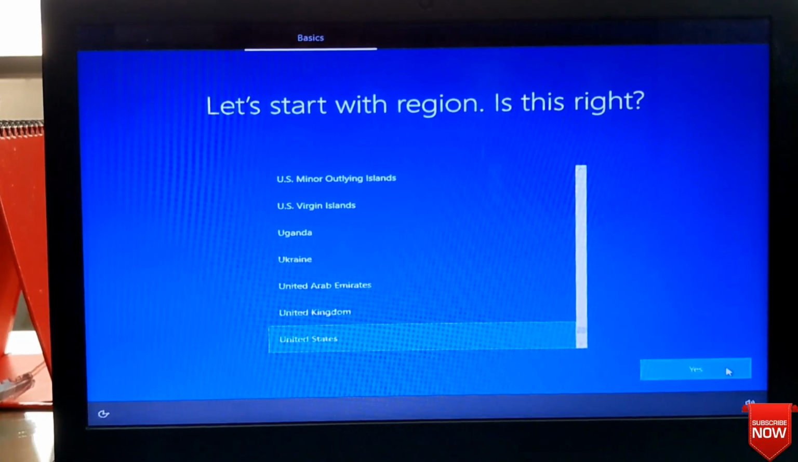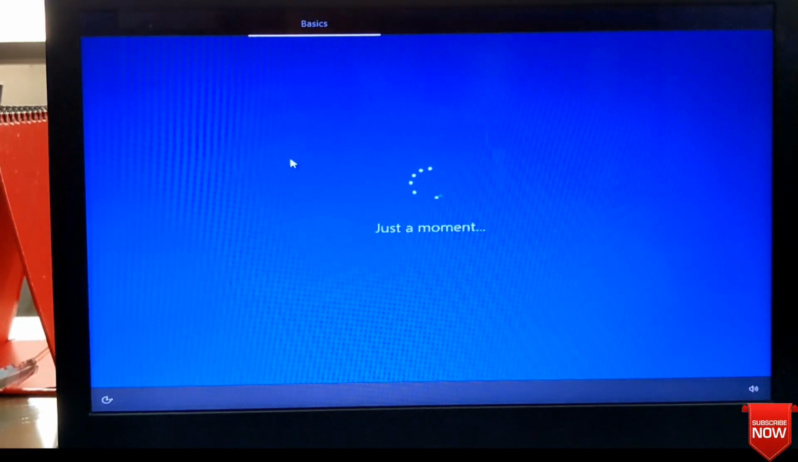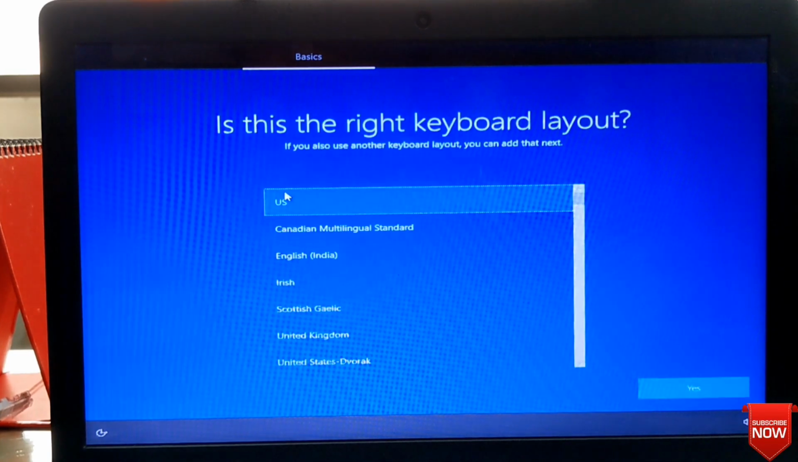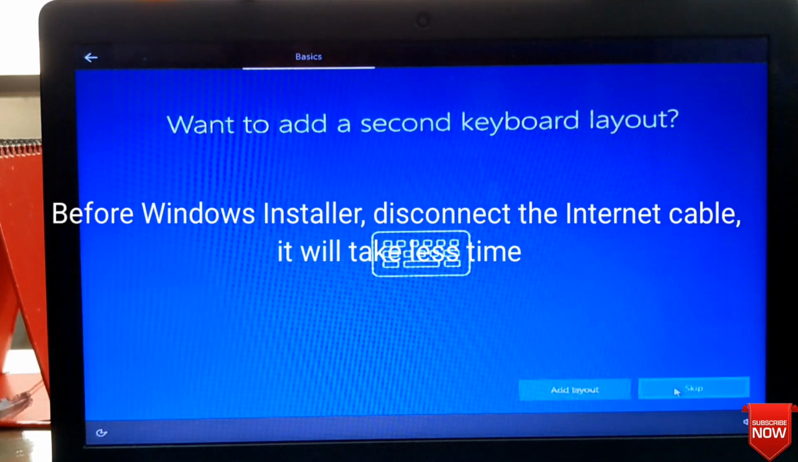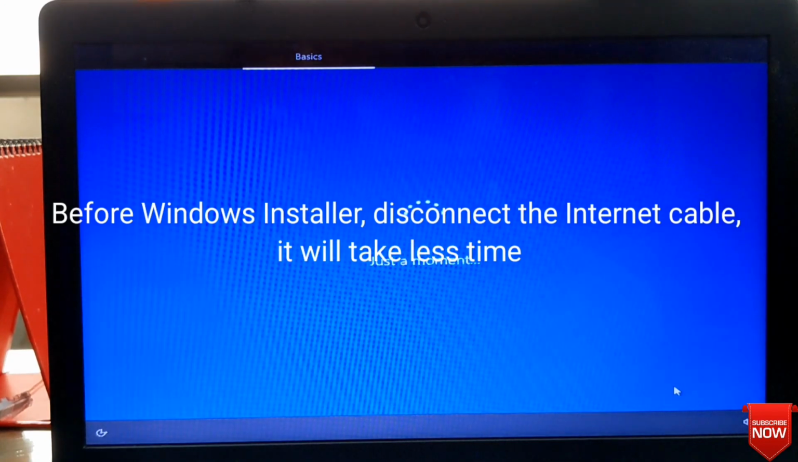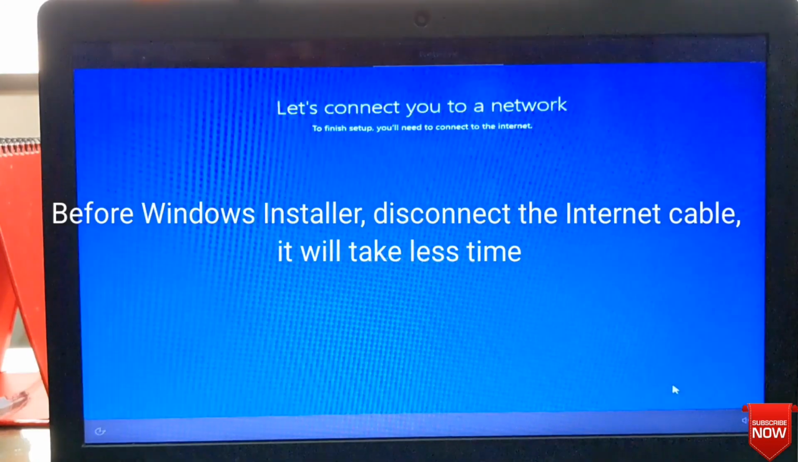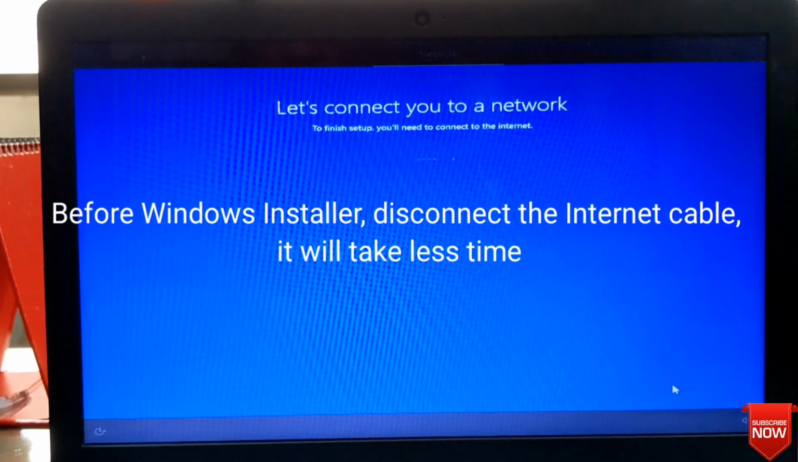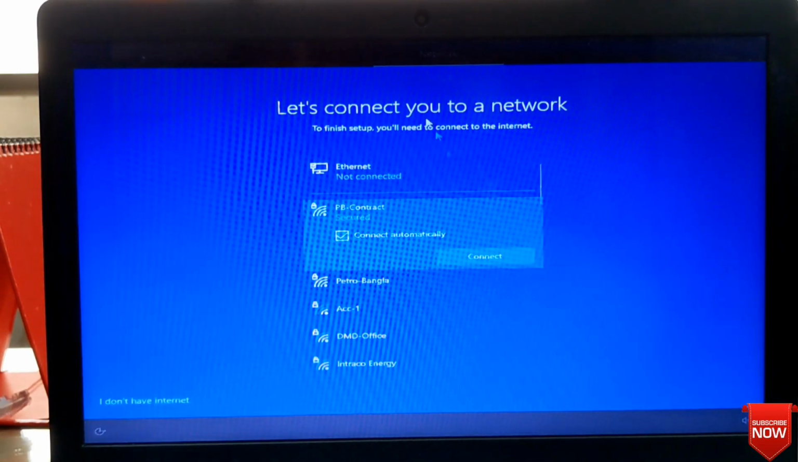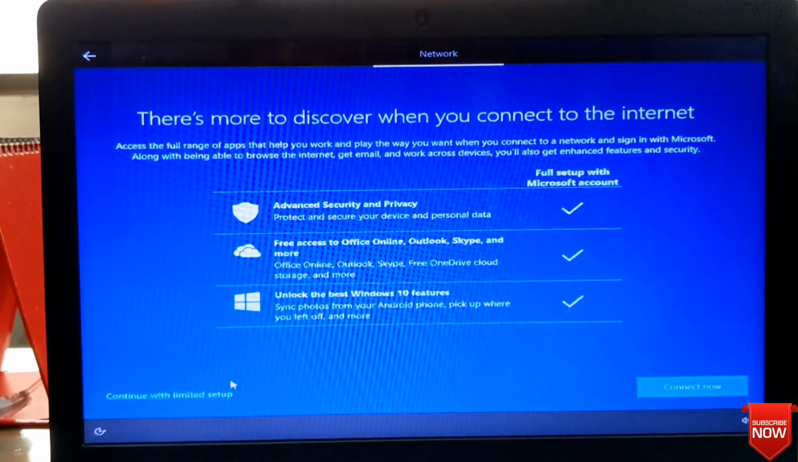Here, United States, and next. US, next. Before installing Windows, disconnect the internet cable. It will take less time. I don't have internet. Click. Limited. Click.